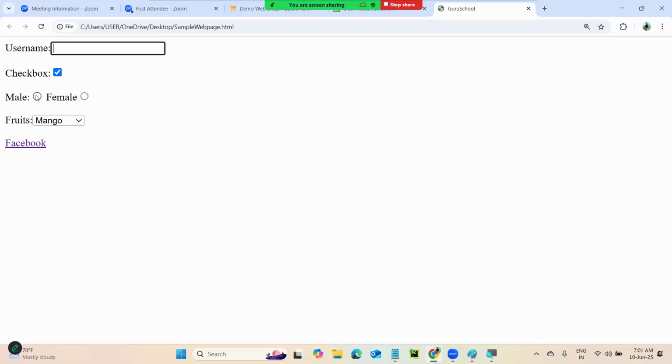Radio button also, can I say the same thing? Yeah, click. Okay, if I do click, it will get selected. That is how you select the radio button or checkbox.